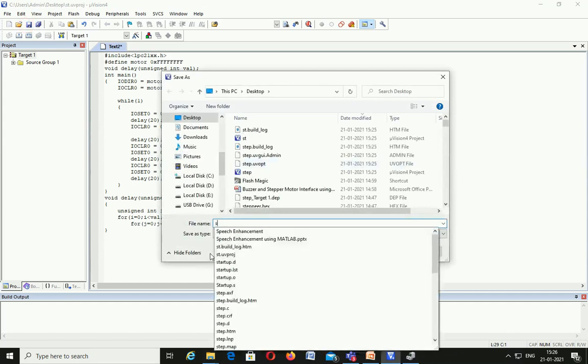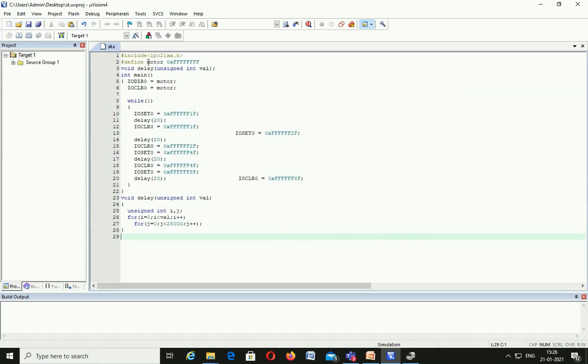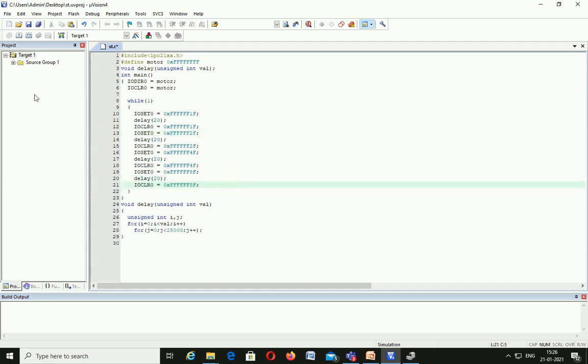On the desktop, this is the embedded C program, so we have to save it with the .c extension. After saving this one, you can observe here the colors are changed. Now this is the program which is stored in st.c. After saving this one, you have to add this source file to the project. So that is the next step. So how to add that one?